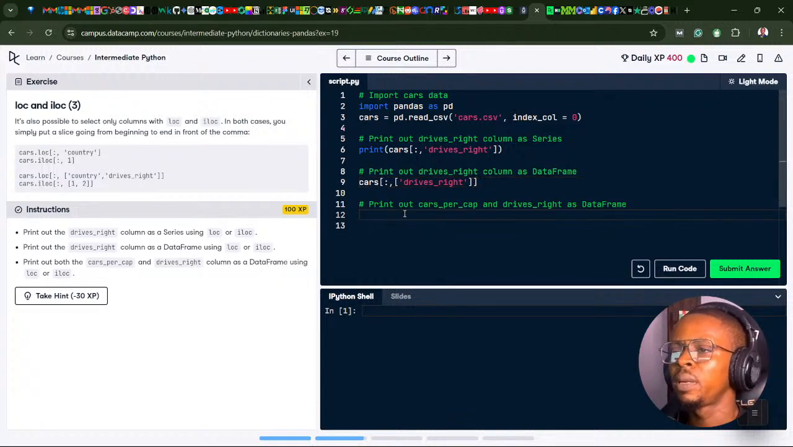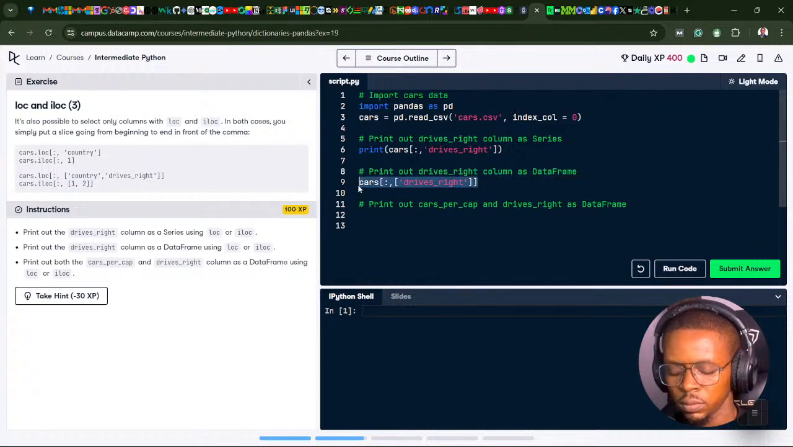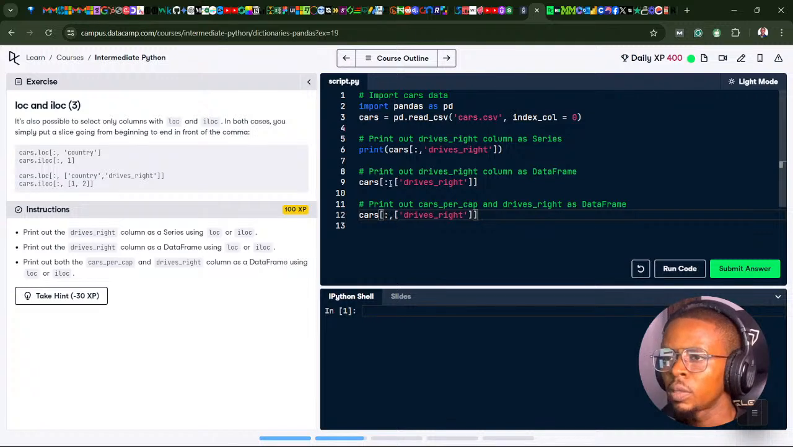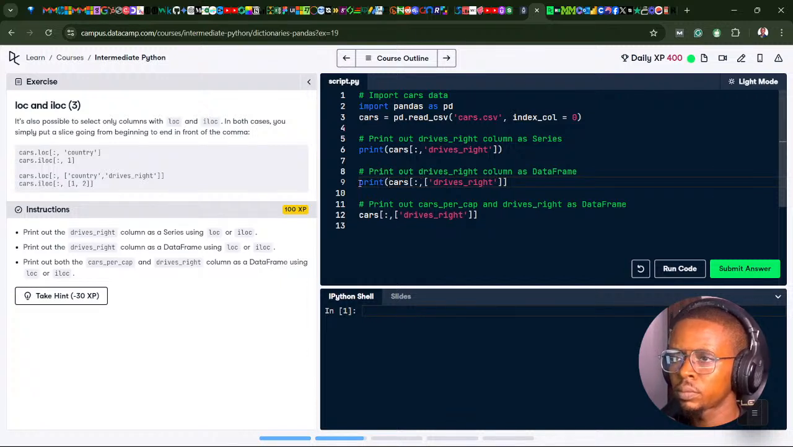Print out cars per capita and drives right as a data frame. Okay, now I want to select two columns. So I'm just going to copy this real quick and put print here. So I could just use series or index. I just prefer using the label method. Yeah, the label method is quite interesting. So cars per capita, I'll just copy this real quick.